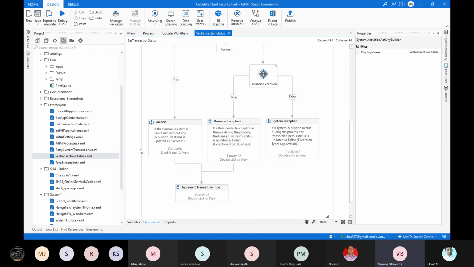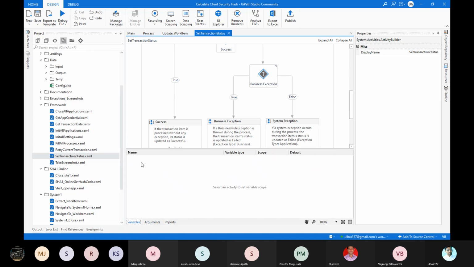Let's go into the variables panel. If you see, there are no variables here because everything we are doing is with arguments. There are no specific XAML file argument variables. Okay, but understand the flow first. Can you go to the top? This is a flow chart.